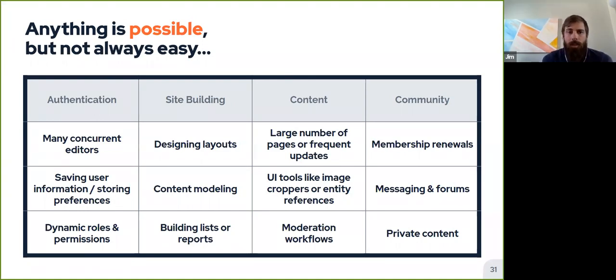So authentication has some challenges. Having many concurrent editors is tough. Anything that involves saving user information or storing preferences is going to be a challenge.